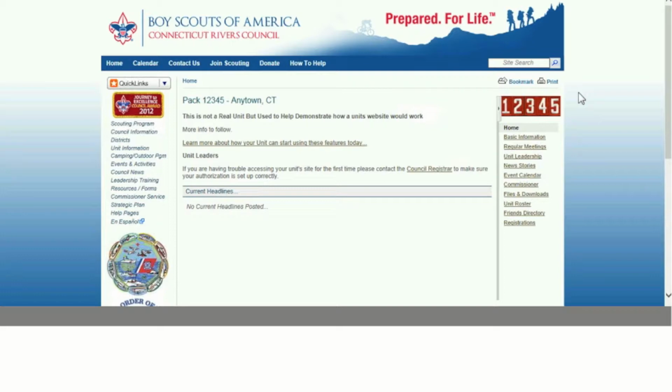Yep. So, we're on the unit website. The people who have access to the registration is always the unit leader who has taken ownership of the website. That's normally your Cub Master or your Scout Master.